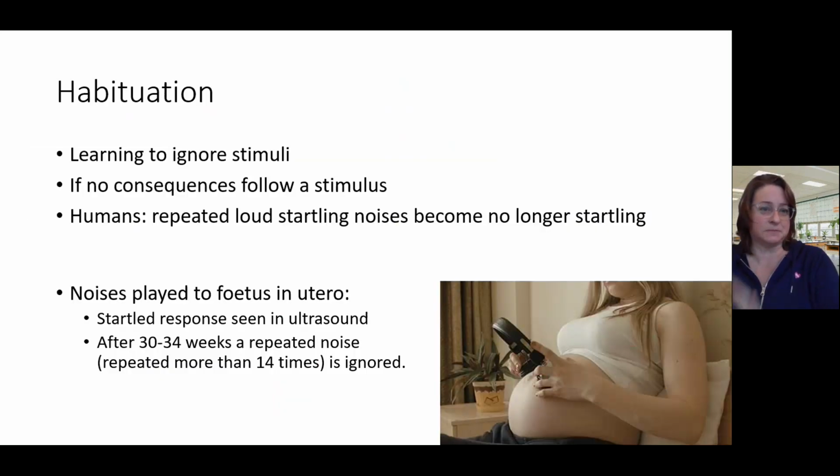So going through those. First, you've got habituation. If you're learning to ignore a stimulus because there are no consequences with it. Let's say a light switches on. There's no food reward.